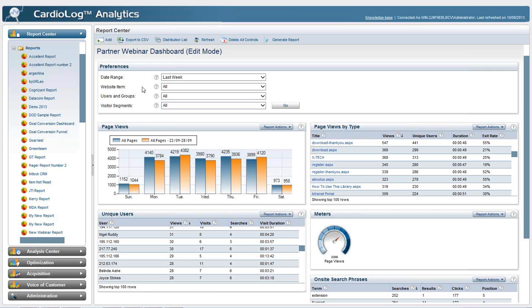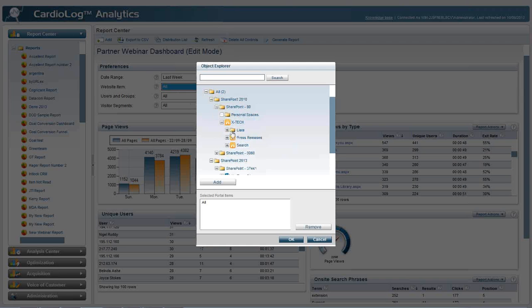Next, I can define what areas of the portal I want to report on. So here I can take the entire farm if I want. So you can see I'm taking the entire 2010 farm, or just a site, as I'm doing now, or I can take a few sites. Let's take the Internet Portal and this site on 2013.